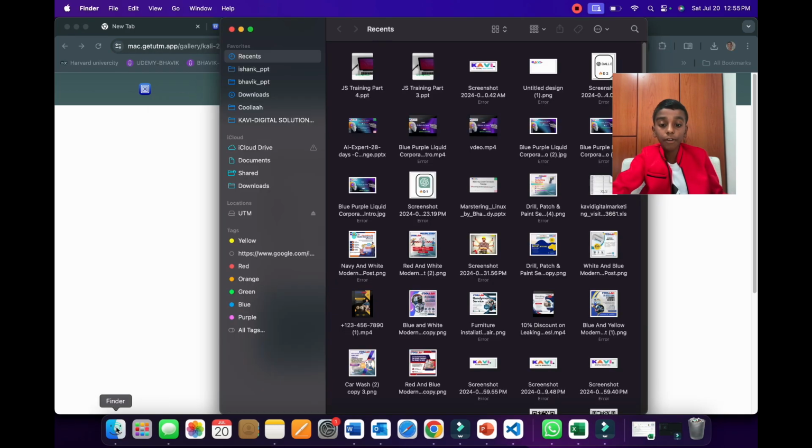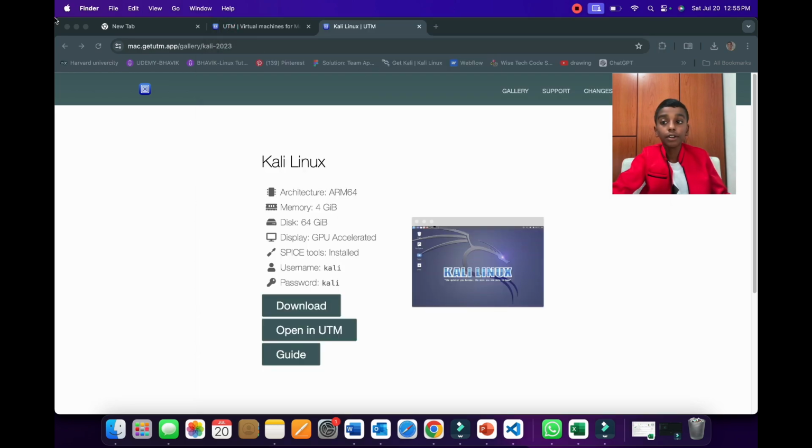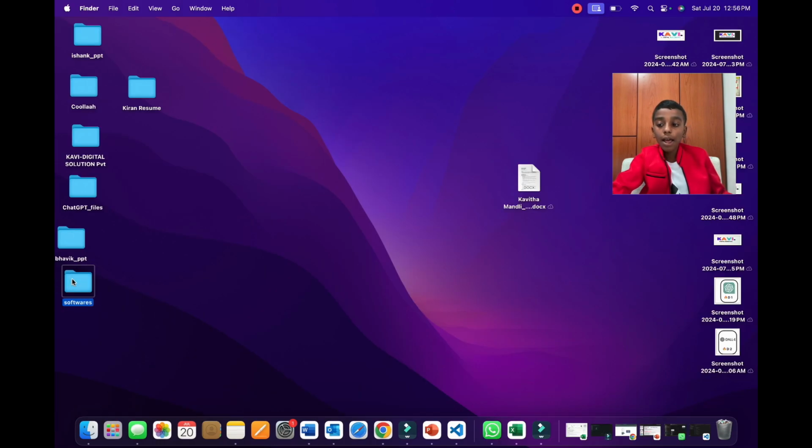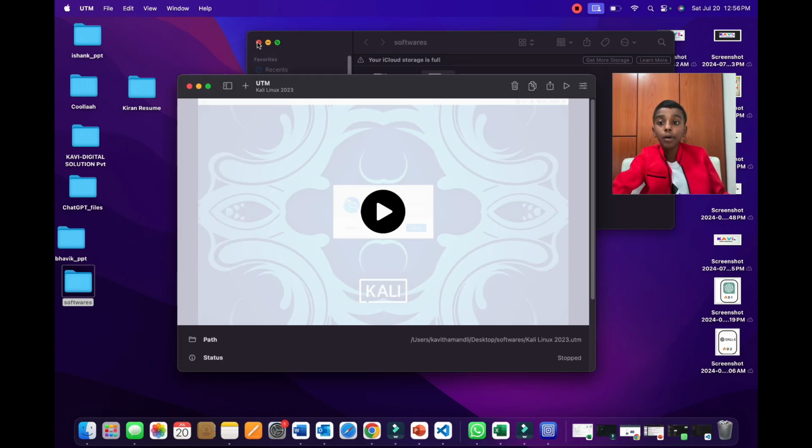You have to press download VM, and when I press it, it will be in my Finder, in my downloads. After that, I have created a folder called softwares, and I have unzipped the Kali Linux zip and put it here. I can double click on it for it to come here.